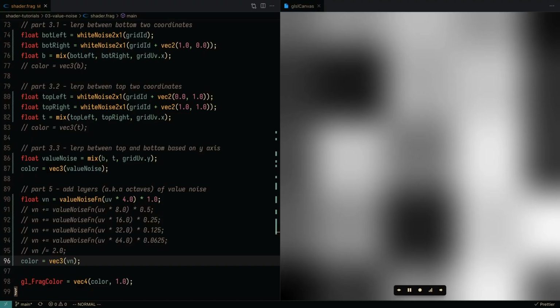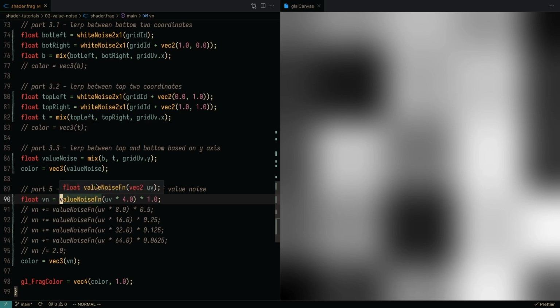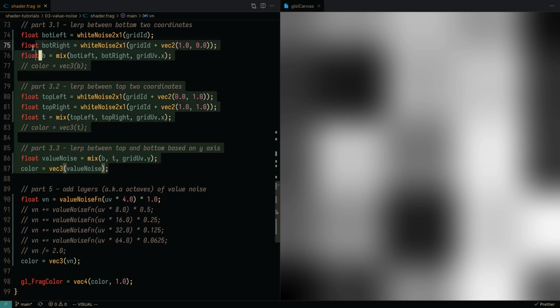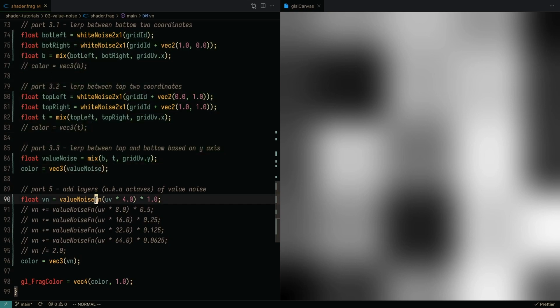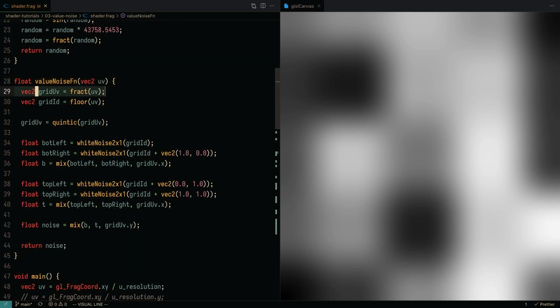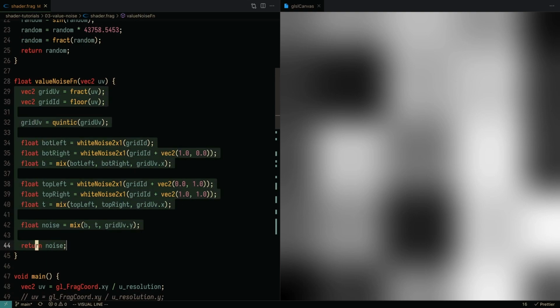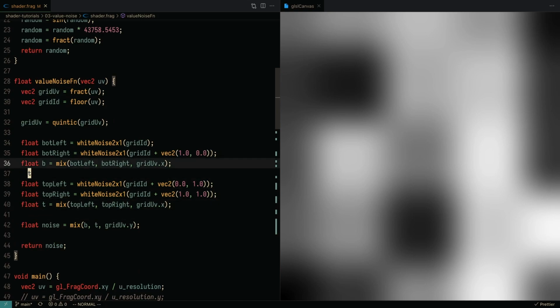And so that's basically it for the value noise function, but another thing that you might want to do is add multiple layers on top of it to make it feel like actual noise, because right now it still looks kind of boxy. So what you can do is create a function that has all of this in it, because you don't want to repeat that code all the time. So I set up a function called ValueNoiseFN, and all it really does is the exact same thing that we talked about in this entire video.